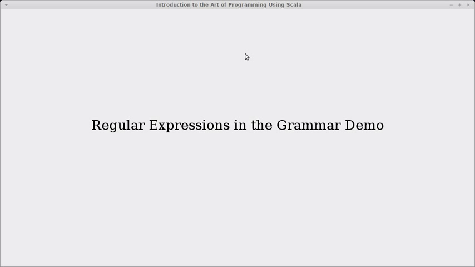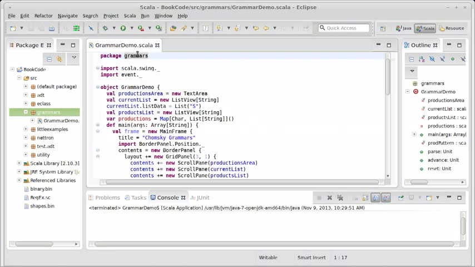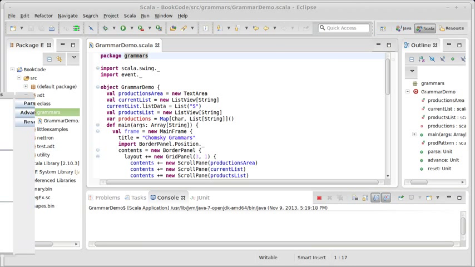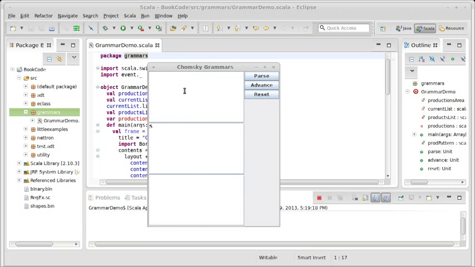So we've looked at a number of different uses of regular expressions, and I want to come back and talk about the grammar demo that appeared earlier in this chapter. So we had this little program, and if I run it, you will probably remember what this looked like, and this gave us the ability to input grammars.